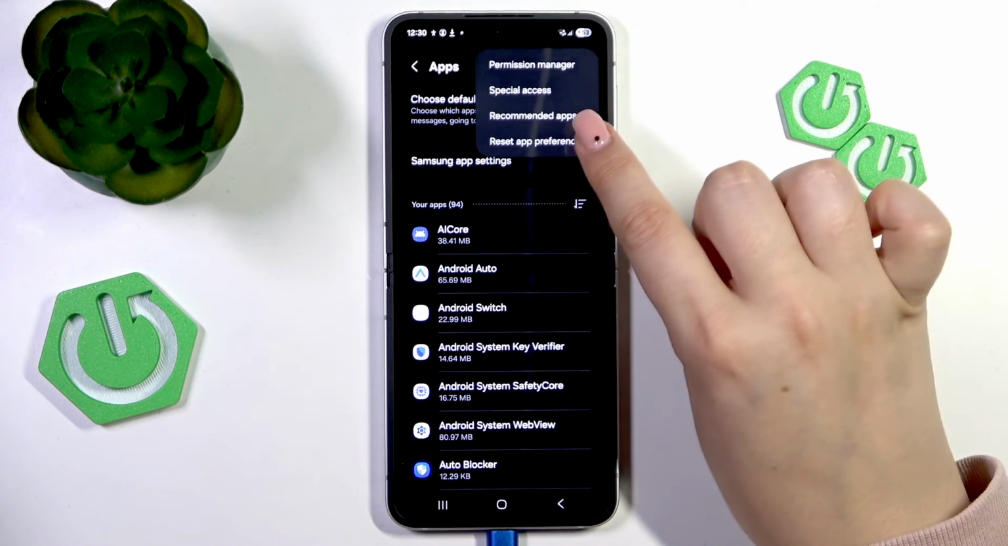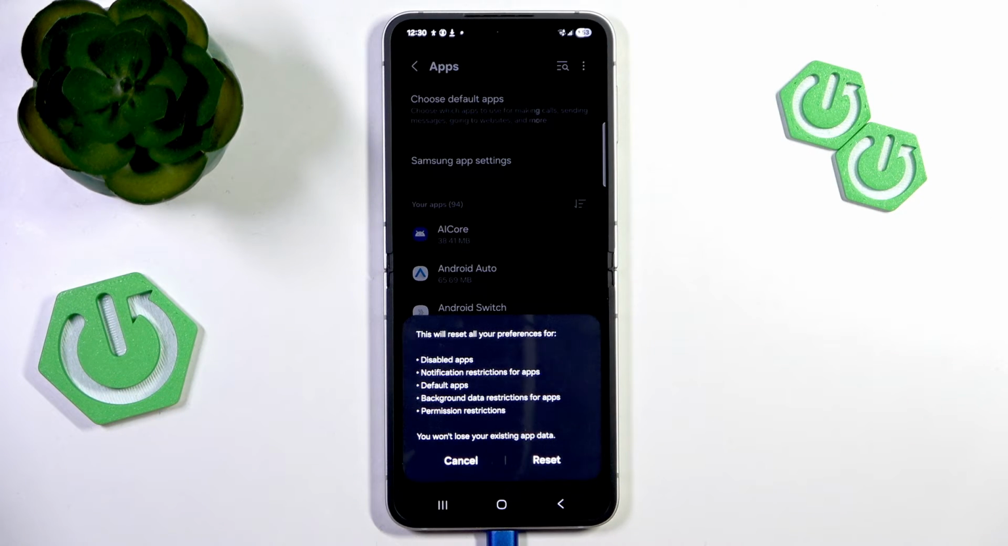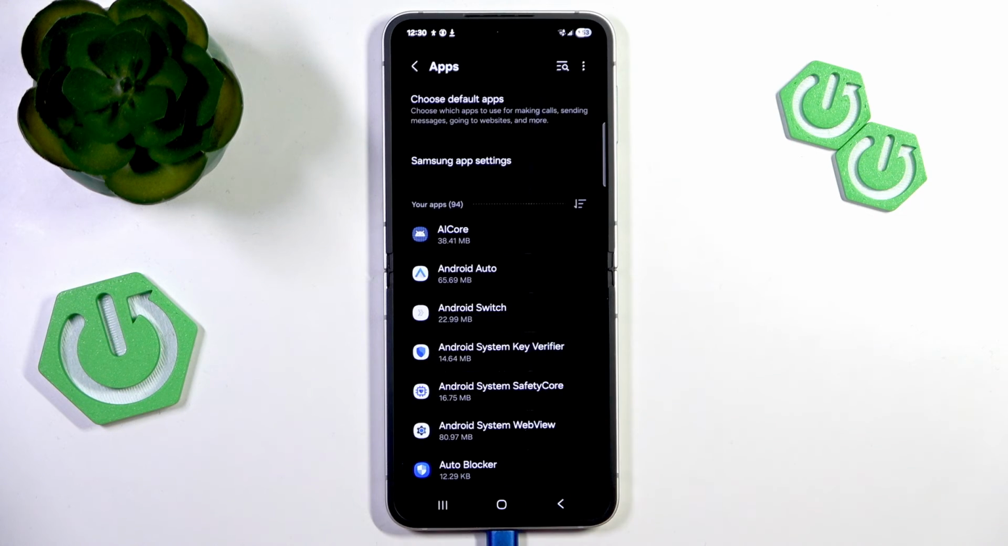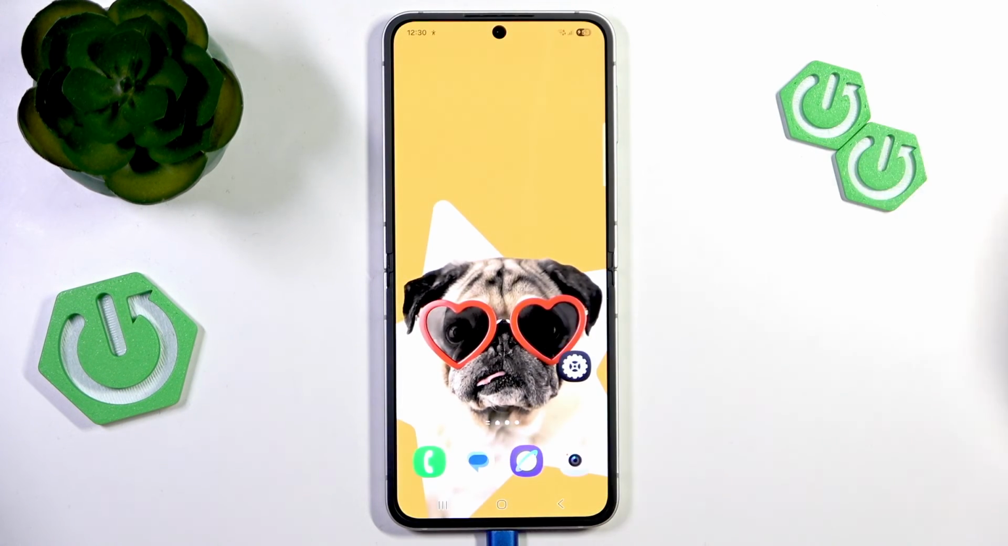Then let's tap on Reset App Preferences, and here your device is informing you what it will actually reset, so among others disabled app notifications and background data restrictions for apps. What's more, no worries, you won't lose any app data, so simply tap on Reset, and basically this is it. Alright, so that will be all.